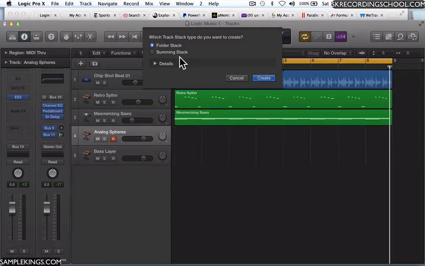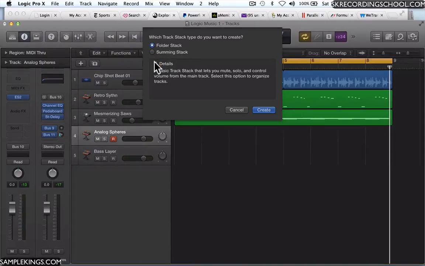Now folding stack is good for audio. Like I've got, let's say, 4 or 5 vocal tracks. And I said, well, I want to create this up. So if you want to learn more about that, you can click right here. A basic track stack that lets you mute, solo, and control volume from the main stack. So it's a summing amp for these audios going into it, right?